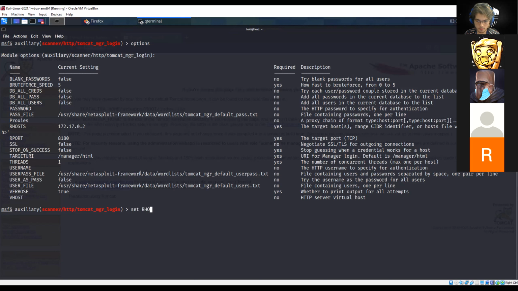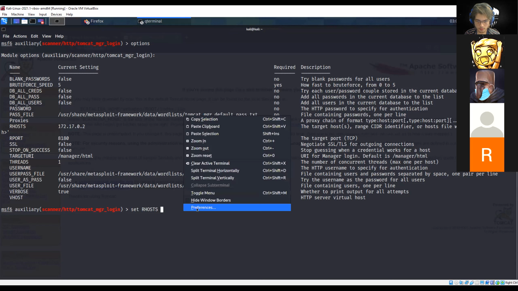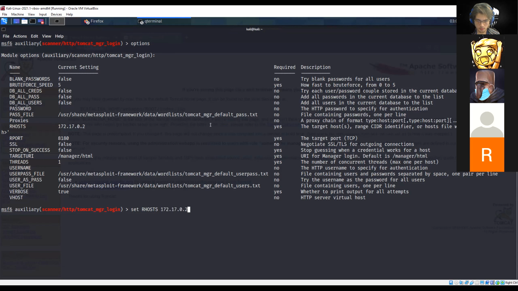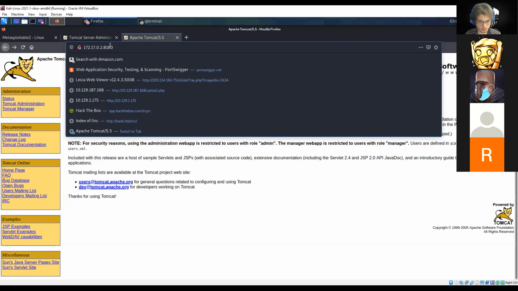Set R host. Then R port. The R port will just be the port that it's on, and in our case, it's on 8180.